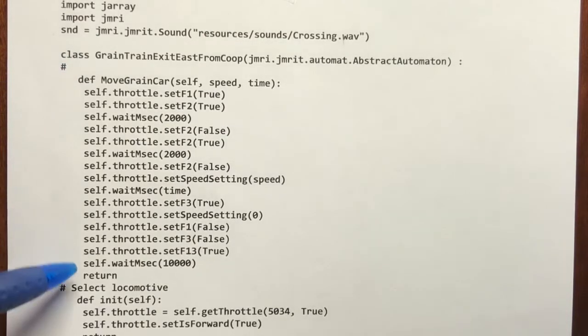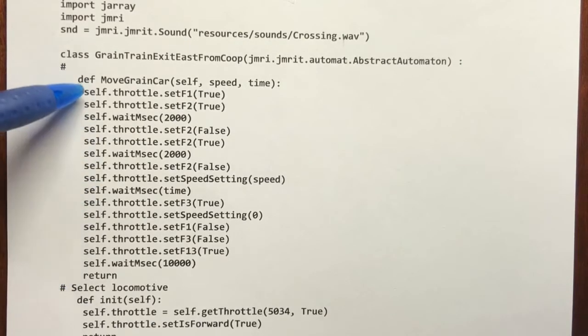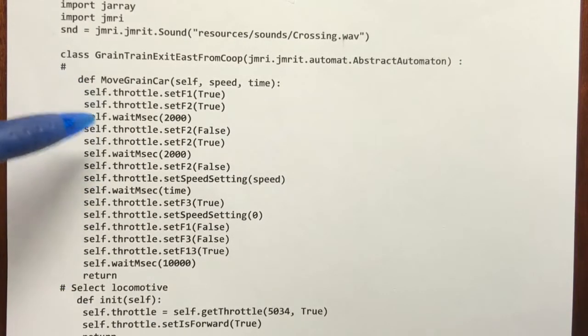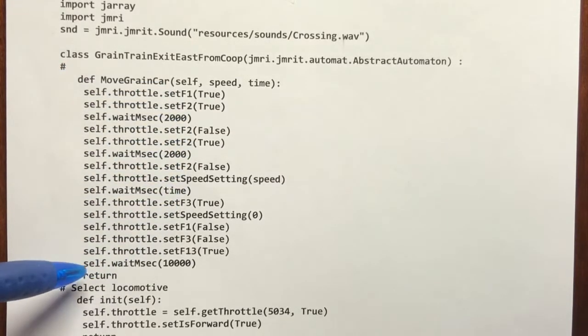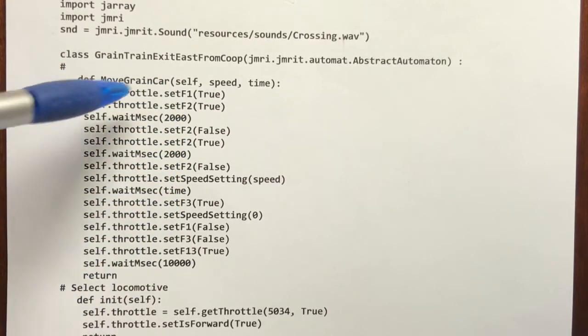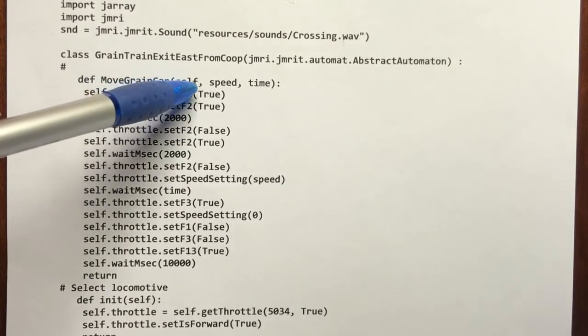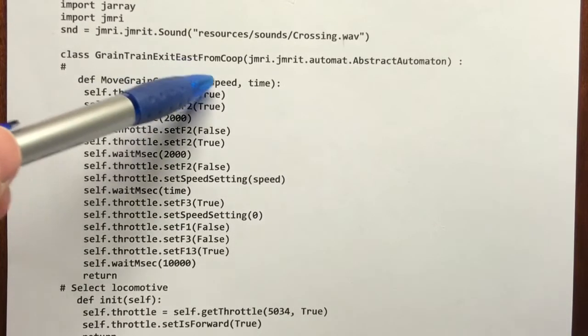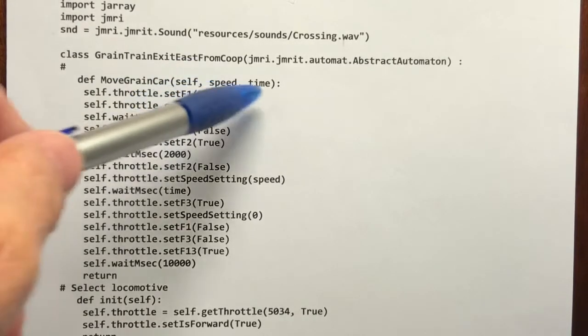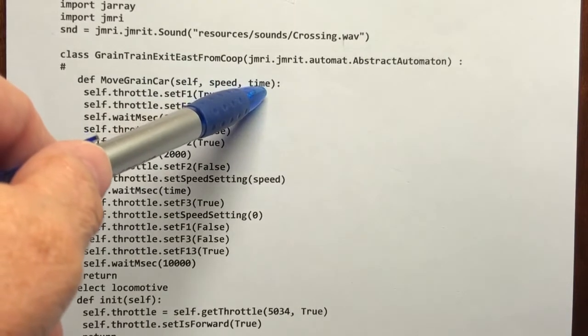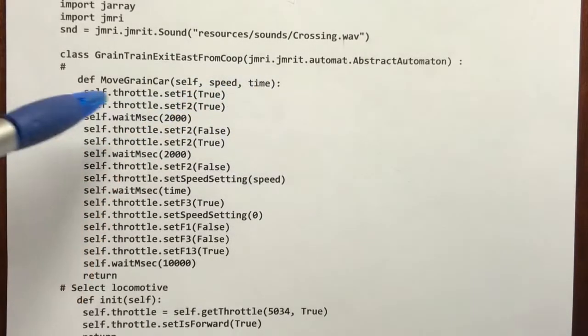Right in here, from here to here, is a subroutine that each grain car goes through. I'll show you how it's called in a minute, but basically I'm passing it 3 parameters. It's the name of the program, I guess, or the handle. I'm not quite clear on what that is. The speed, how fast it's supposed to go, and how long it's supposed to go in milliseconds.